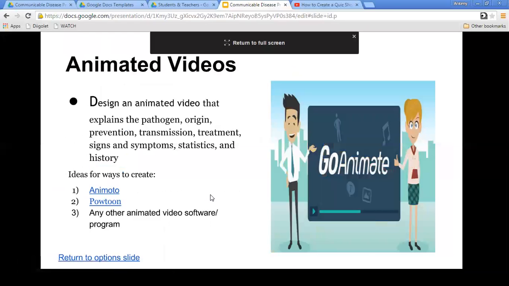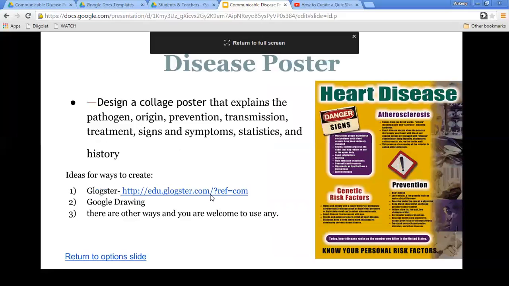And the next one is an animated video. Some of you have done this in other classes, some of you haven't. But what you would do is design an animated video using Animoto, using Powtoon, maybe using something that you've already used in another class. We're more than willing to be adaptive here, and if there's something that you would rather do that way, that's fine.